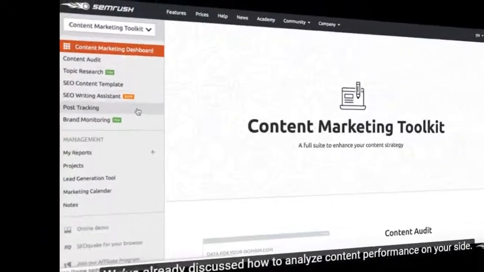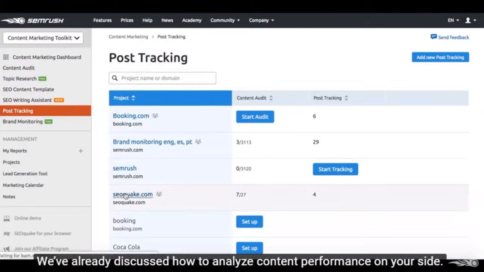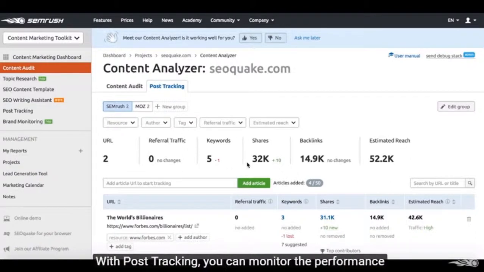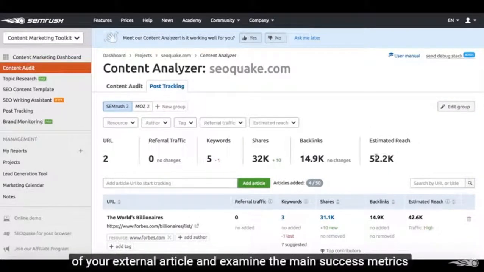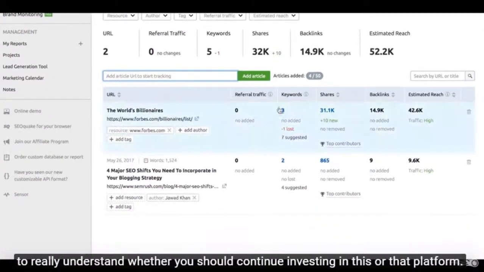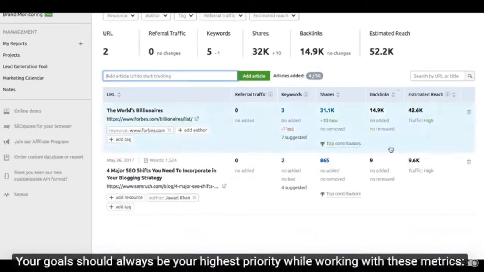We discussed how to analyze content performance on your site, but what if you publish your post externally? In this case, you go to post tracking. With post tracking, you can monitor the performance of your external article and examine the main success metrics to really understand whether you should continue investing in that platform. Your goals should always be your highest priority while working with these metrics.